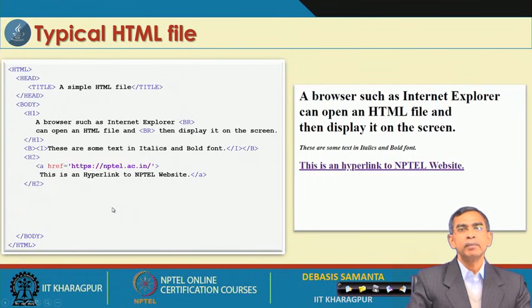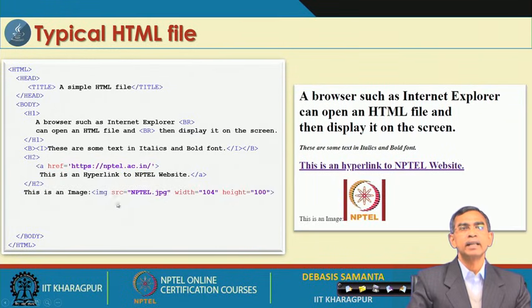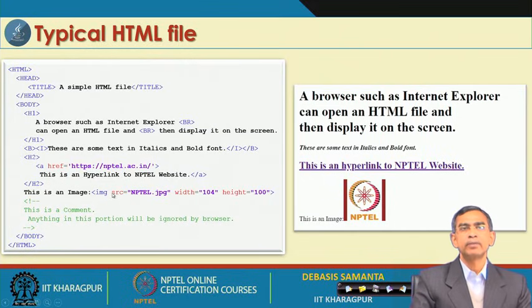Many other things can also be included in the text, like an image. In order to include an image, img is the tag for that. This will display the image on your screen. If you want to include a comment in HTML, it is written within an angle bracket, then an exclamation mark, then dashes, and then this closing. So, these are the few tags that I have shown here.